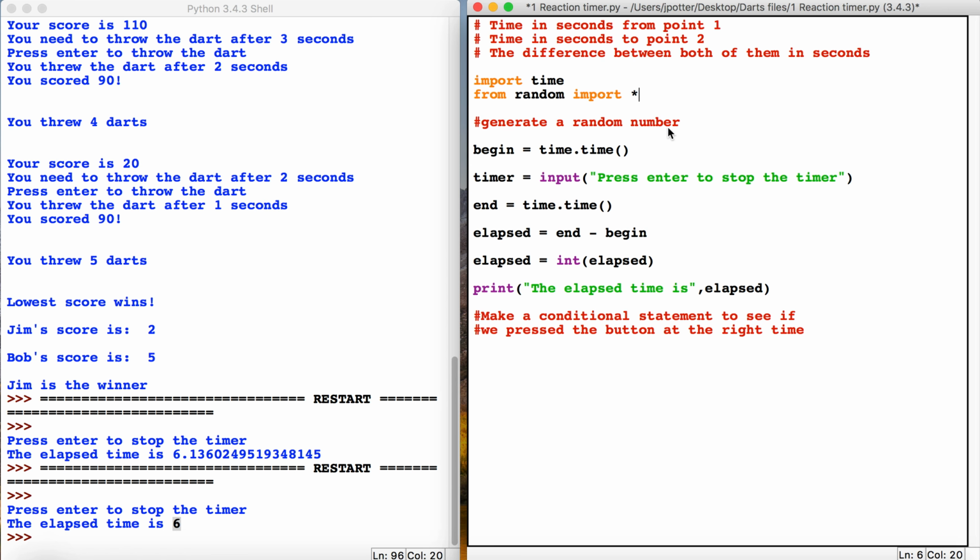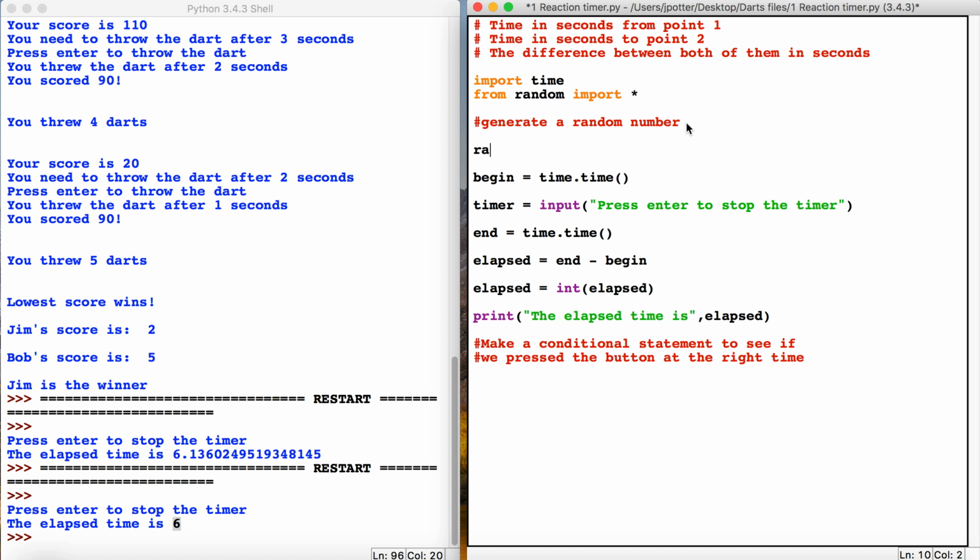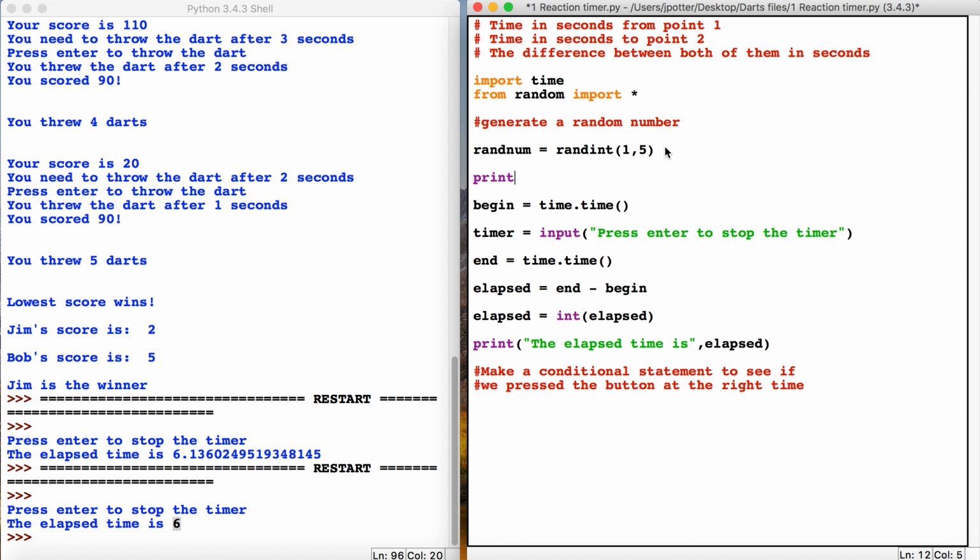And we're going to generate a random number, which I'm just going to call rand num, and we'll just put rand int and then the two numbers between the range that we want to generate. So random numbers between 1 to 5 will be assigned to rand num. Okay, we can check this with a little print statement, print rand num, see if it is generating a random number.